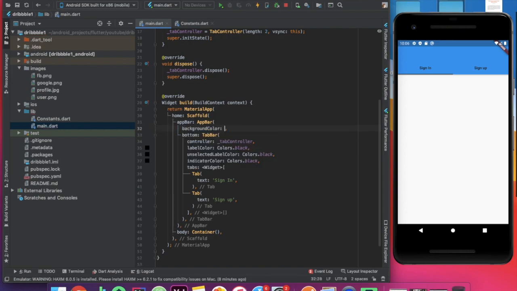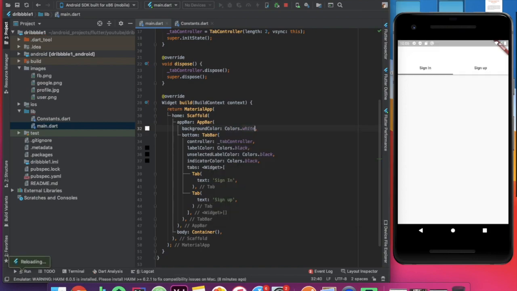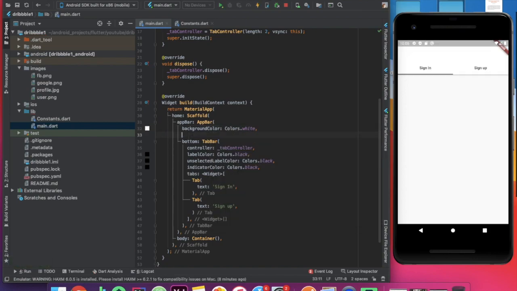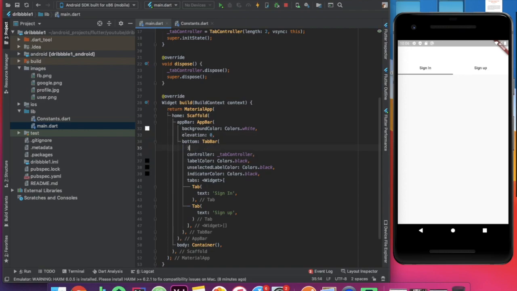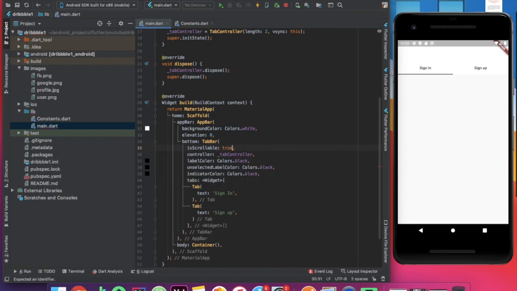And next thing, we want to change the background color. For that, we will go to the AppBar and give the backgroundColor a value of white. The elevation can be removed by using the elevation property and providing a value of 0. By default, the TabBar takes up the entire width of the screen. In order to change this, use the isScrollable property and change it to true. So let's see how that comes.